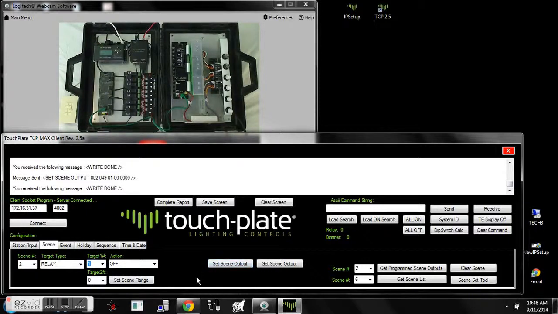The second option is to use the set scene range. And when setting a scene range, this is for use when setting up larger scenes, such as an all on or an all off or a goodbye. So we'll select our next available scene, and we'll choose target 1 as relay 1 and target 2 as, let's say, relay number 8. So this will program relays 1 through relay 8 as, let's do it as an on. So scene 3 will be relay 1 through relay 8, and it'll program it as an on. So we'll set the scene range.